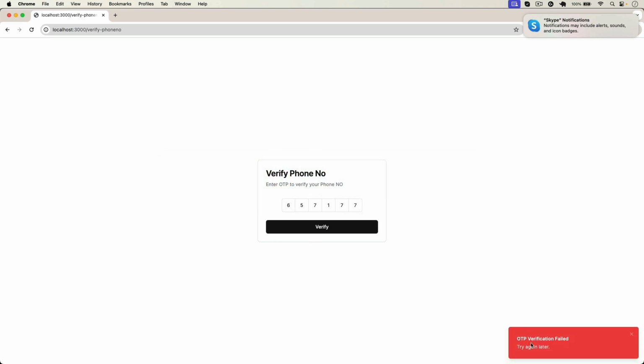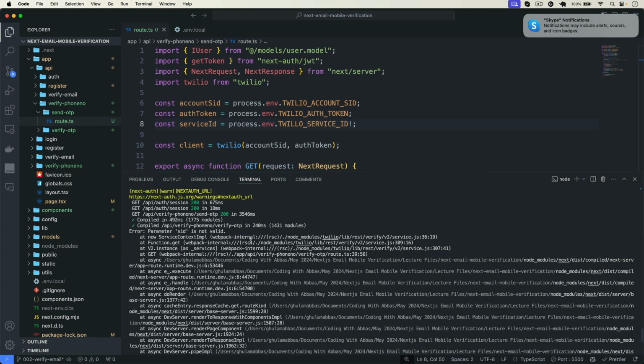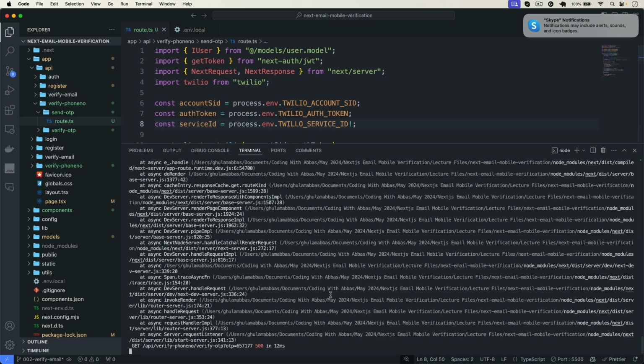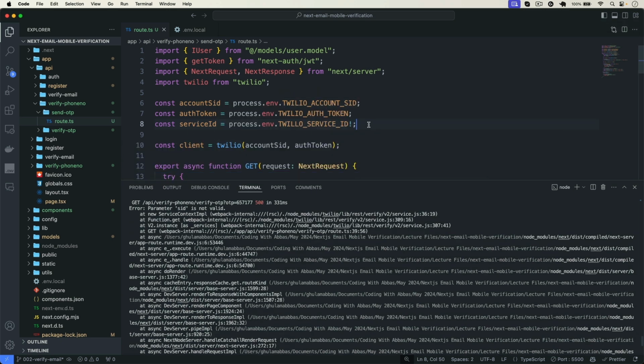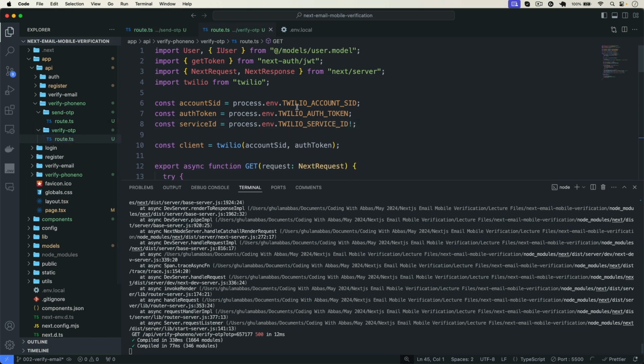Go back to my Chrome, and I will add here, and if I click on verify, so OTP verification failed again. So what is the issue? SID is not valid. Let's log in here. I don't know what is going on. I think we have to correct that in our verify OTP. So you can see that here the spelling is wrong. So what I will do is simply copy this from here and I will put that here. I have to add here double L.